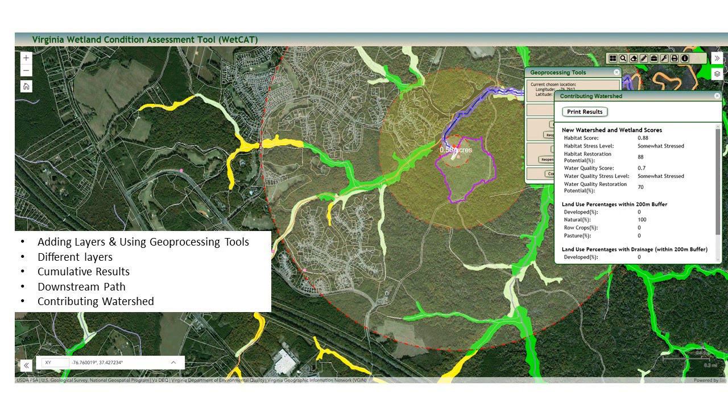So in this segment, we learned about adding different layers and some of the geoprocessing tools, such as the Cumulative Results tool, the Downstream Path tool, and the Contributing Watershed tool.